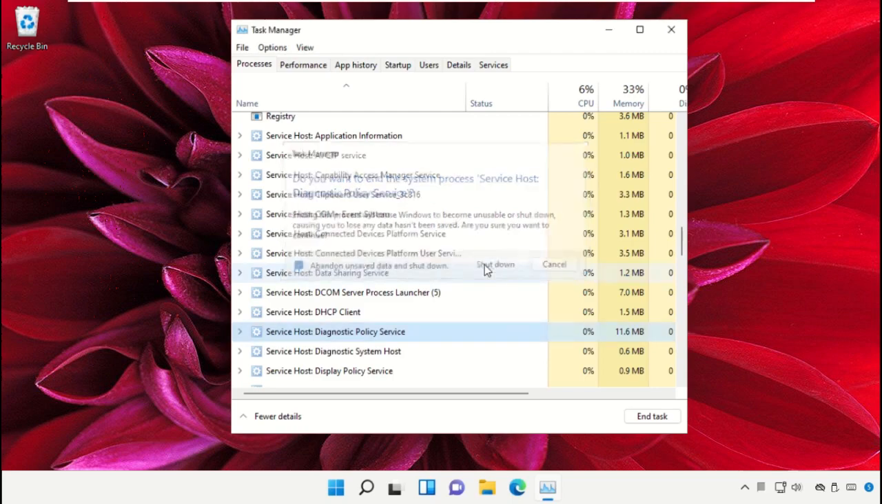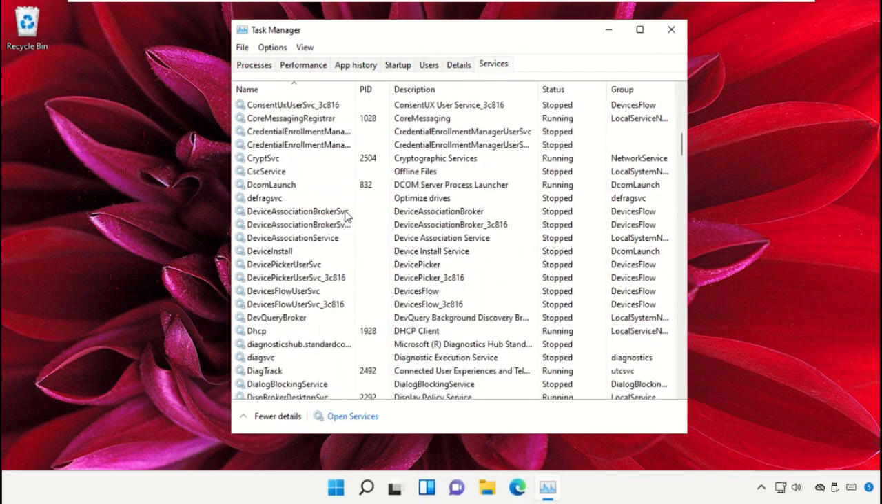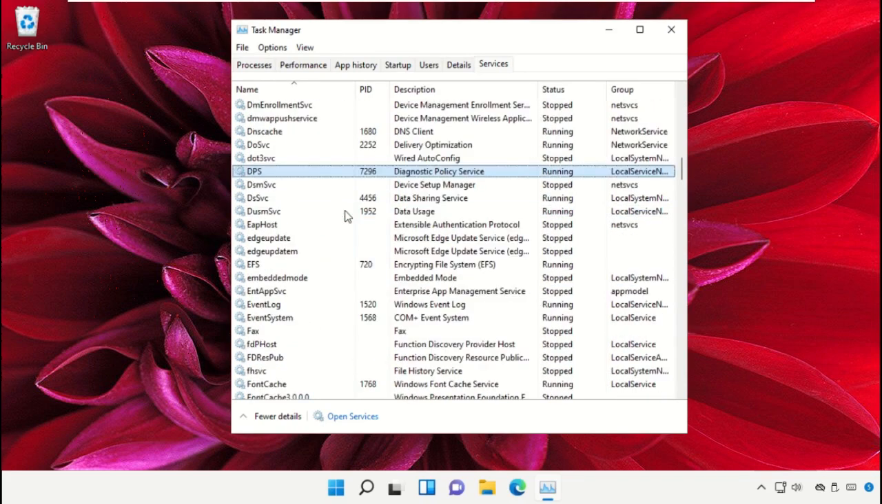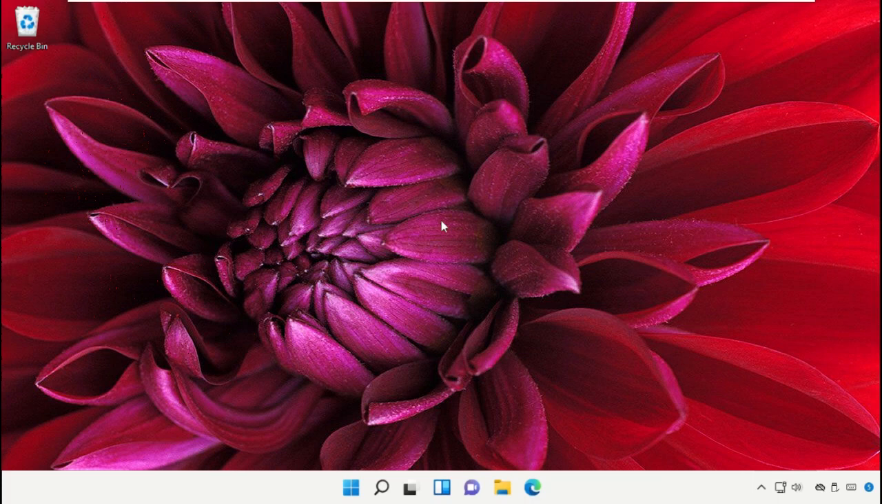Check this option and select Shutdown. Go to Services and let's find out for DPS. Right click on it and select Stop. After that, close this window.